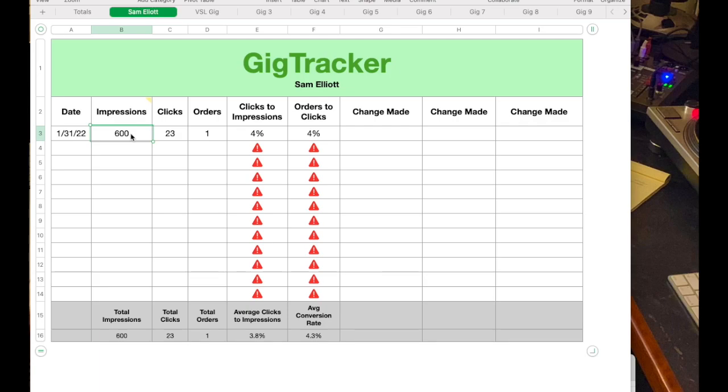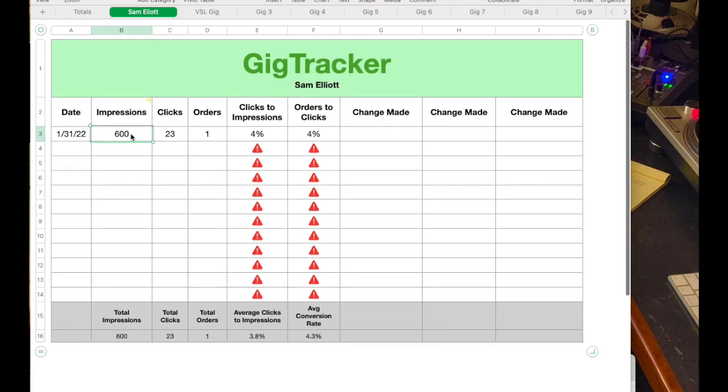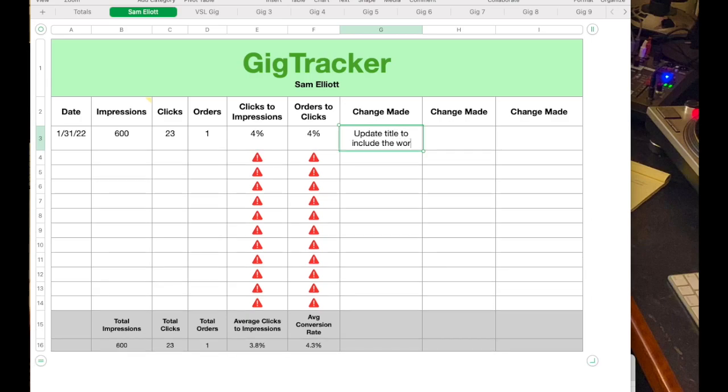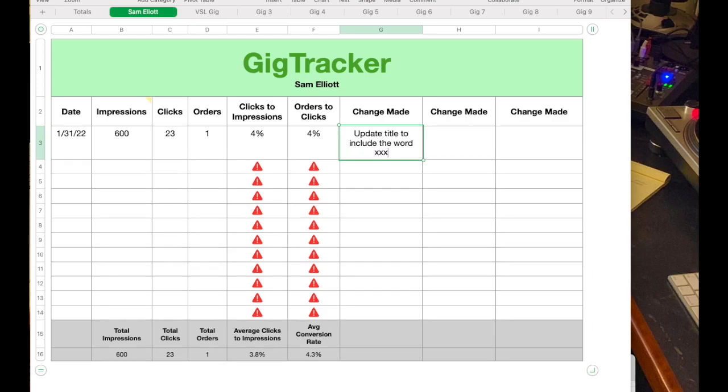But at any rate, we change the things we can in order to make things better. So maybe we've decided that we need to make some changes to the wording of our gig, to the description, to the title, to the tags. We want to swap some things out. So maybe we say that we have updated the title to include the word, whatever it is. Okay. And so after we had put these in, we decided, okay, that's the change we're going to make.